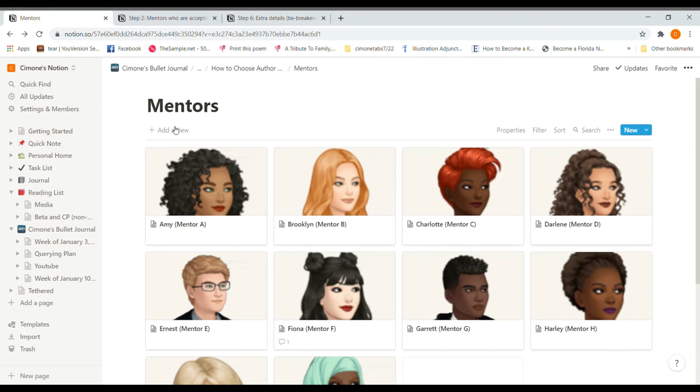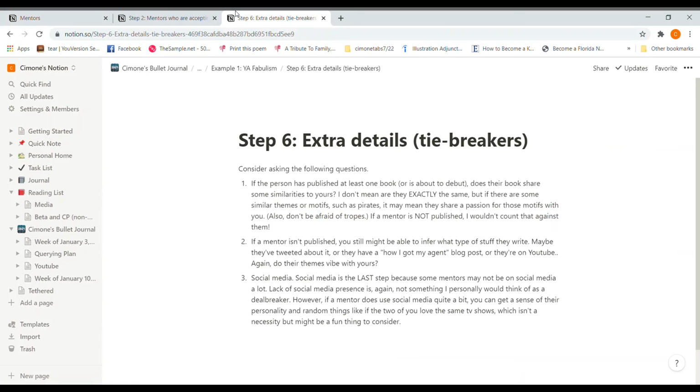So now we're looking at all the mentors and we're looking at our extra details. Now, number one, if the person has published at least one book or is about to debut, does their book share some similarities to yours? I don't mean they are exactly the same, but if there are some similar themes or motifs, such as pirates, it may mean they share passion for those motifs with you. Parentheses, also don't be afraid of tropes.